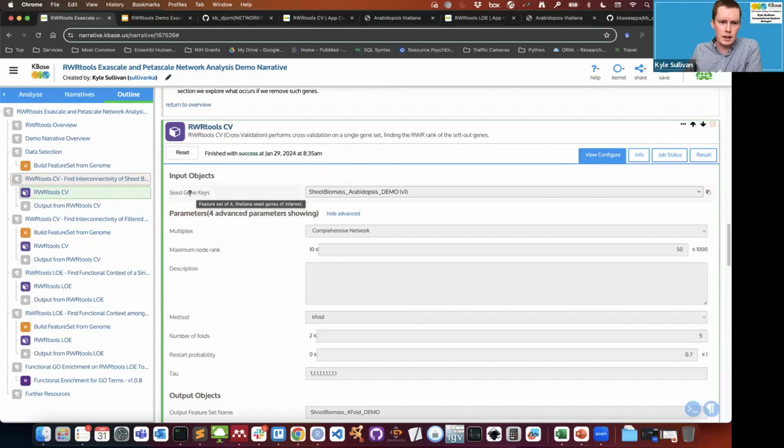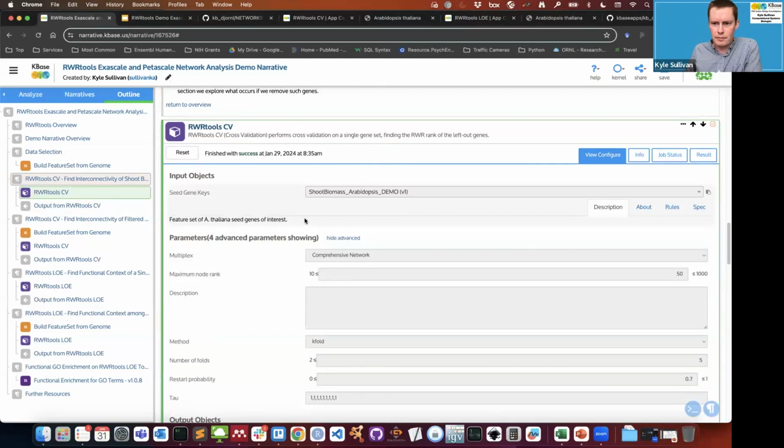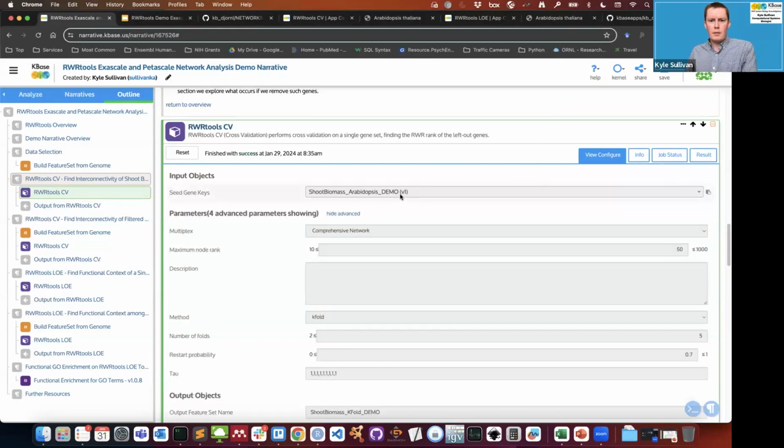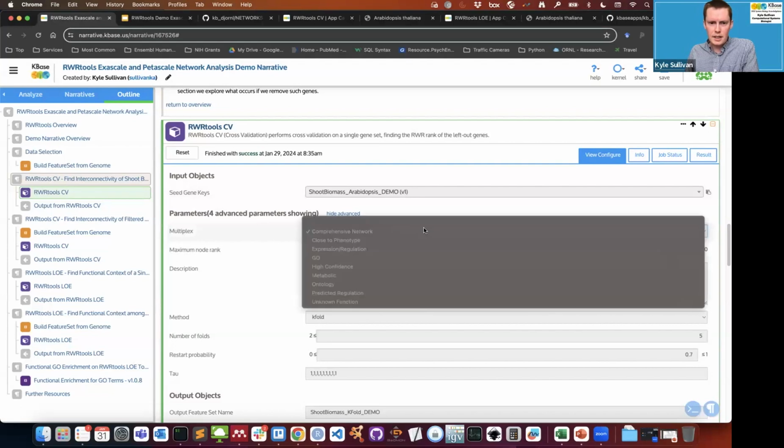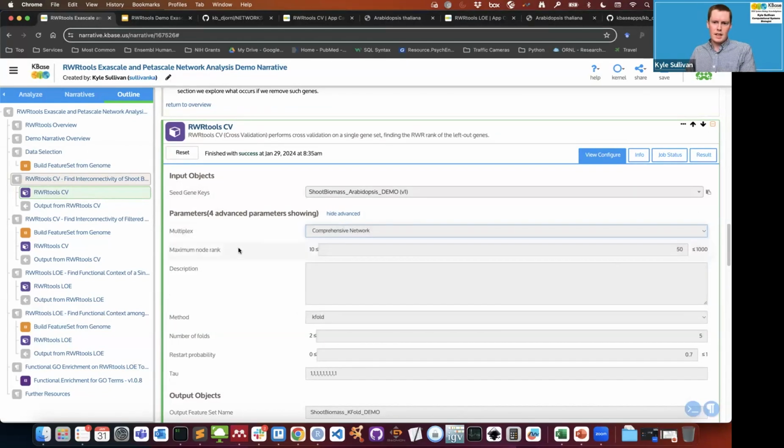You can also click on this parameter to get a description of what each parameter is. Here we're including that feature set that we've built about our shoot biomass gene set as the input. And then next we can choose our multiplex here that we've described. And so we can see here that the comprehensive network is our default multiplex. The next thing that we want to list is the maximum node rank.